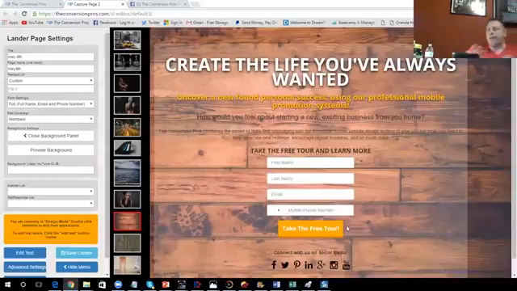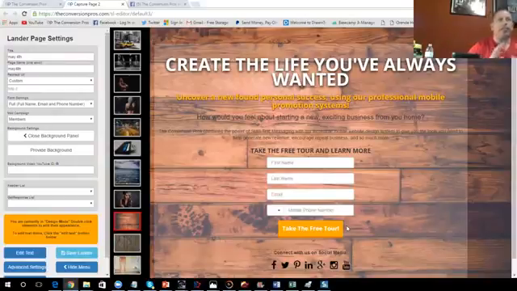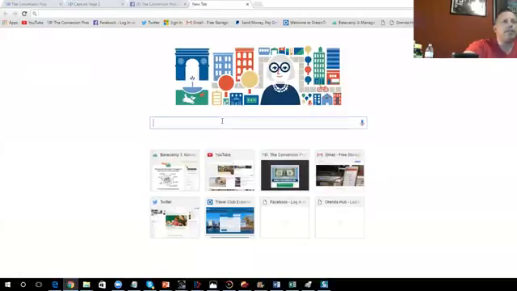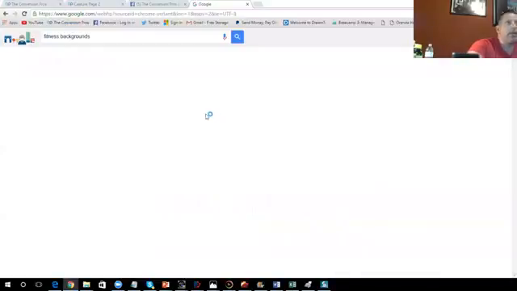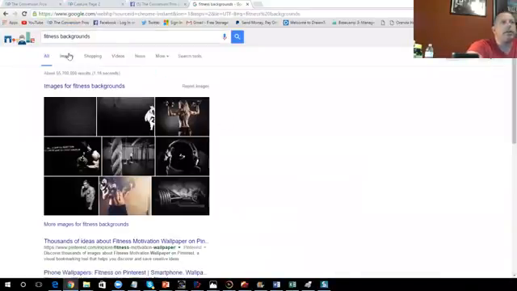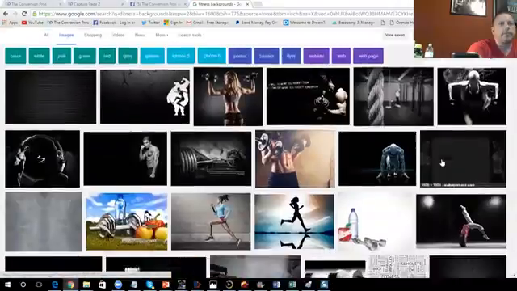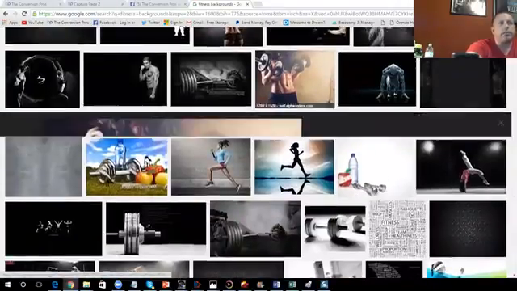Now, if that wasn't good enough, you can switch backgrounds with one click of your mouse, because we got all these cool ones built in. If that wasn't good enough, check this out. You can actually go out to Google and find anything you want. So maybe you're in a weight loss deal, and I could type in anything on Google and click on images. And there's all kinds of pictures here.